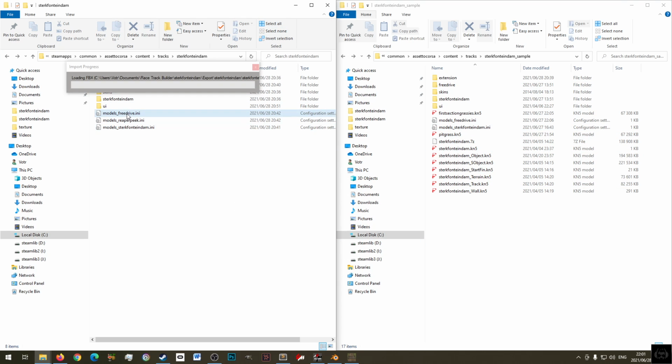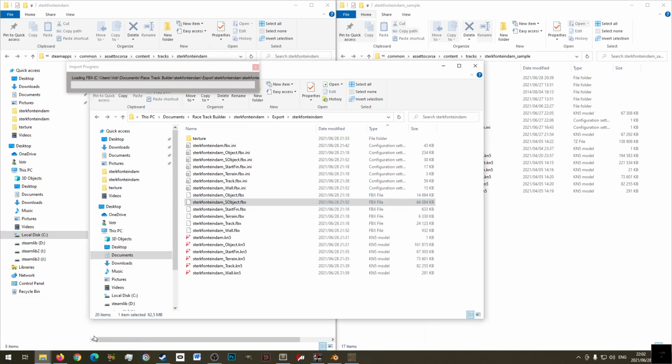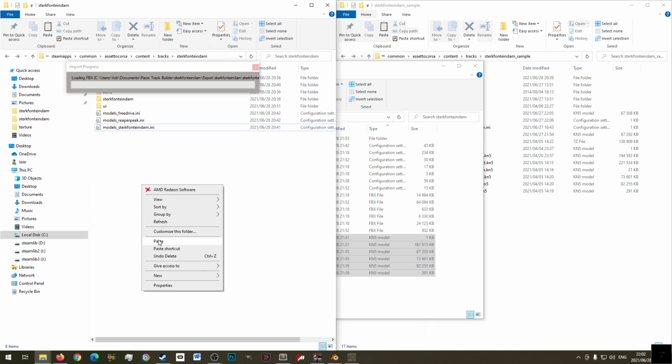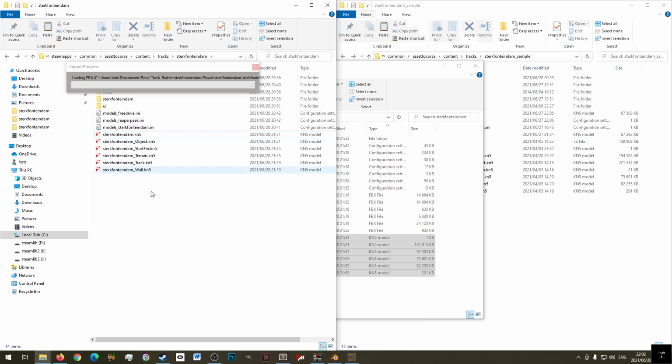Okay, so now we know we've got free drive, free package and stack container. But we have to reference the KN5 files which we built, imported, exported. All our models is within those files, so we have to copy it to our track. So we know we exported everything to documents, race track builder, your track name, export your track name to here. I'm gonna copy all of those, copy, go to your track, and paste. So now we have to reference them in all of these files.